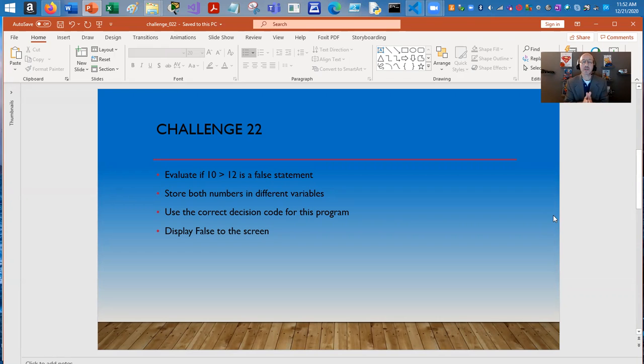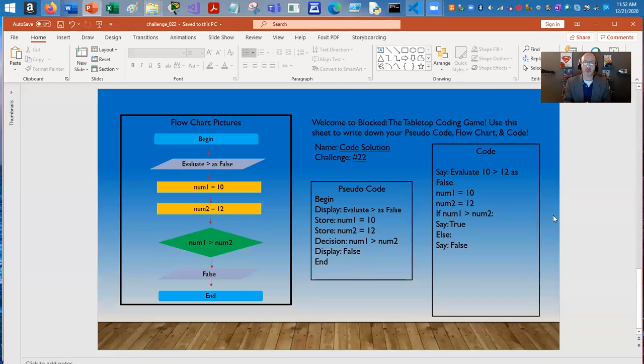And so our goal is to be able to write the code, well, the pseudocode in the flowchart, and specifically the code that in order for this to run, it's going to tell us exactly what we want it to tell us. So let's take a look. We have pseudocode, we've got a flowchart, and we have code. So as with challenge number 21, 22, 23, and 24, our pseudocode is going to look very similar.